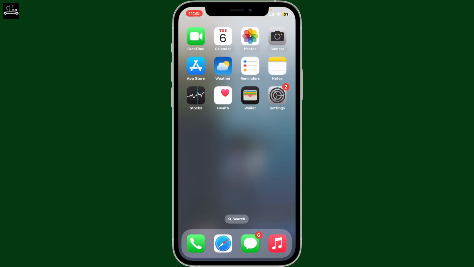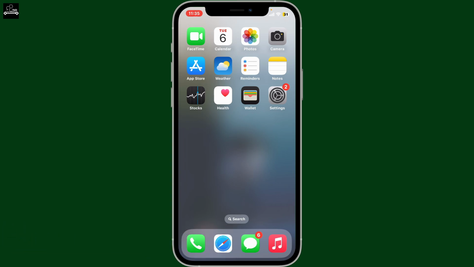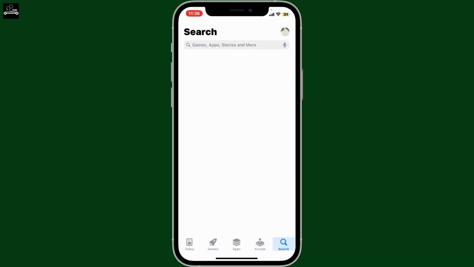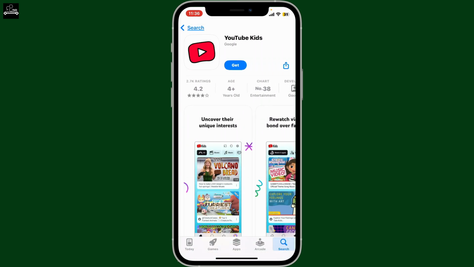In this video, we will be learning how to download the YouTube Kids application on your mobile device. To download and install the YouTube Kids application, first of all, open up your Google Play Store or your App Store depending upon your device's operating system. Now, go to the search box and type in YouTube Kids. In the search result, look for this application from Google. Now click the Get button or the Install button to start downloading the app on your device.